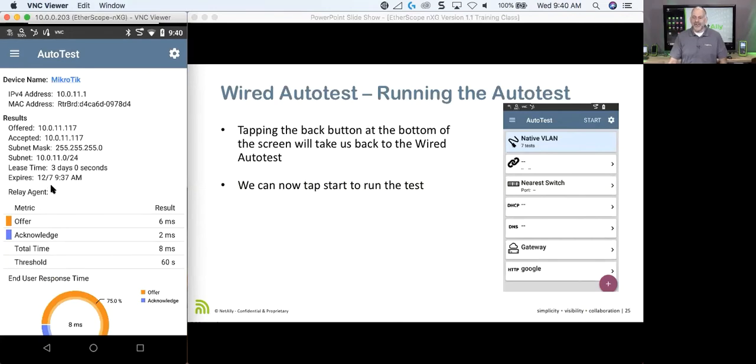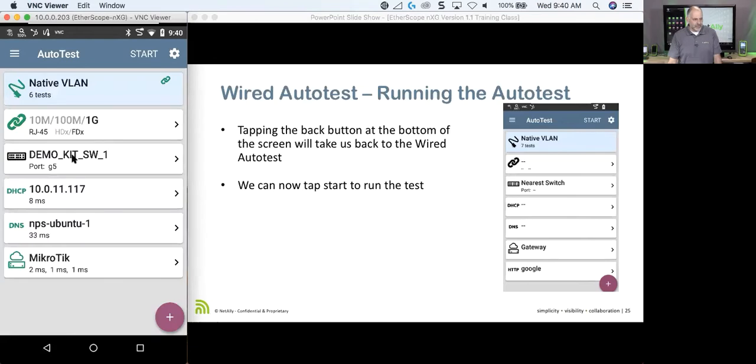But what happens if I have two DHCP servers on my network? That could be a rogue device. Somebody brought in an access point, somebody brought in a little router to give themselves some more switch ports, and they're handing out 192.168.1 addresses and goofing everything up. So being able to, in my AutoTest, to see that information, really nice.